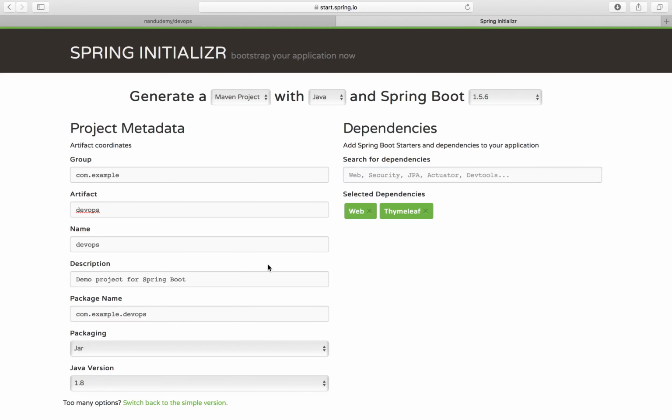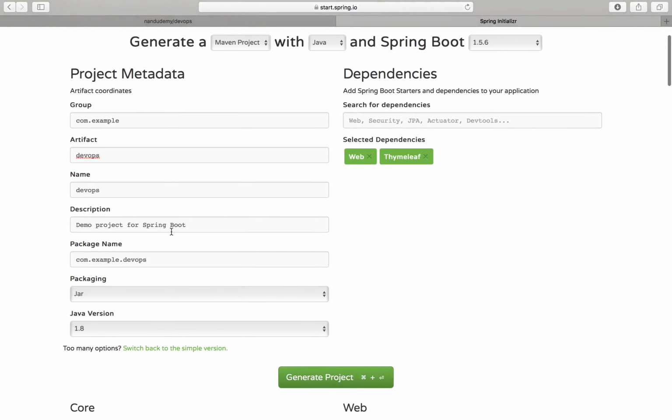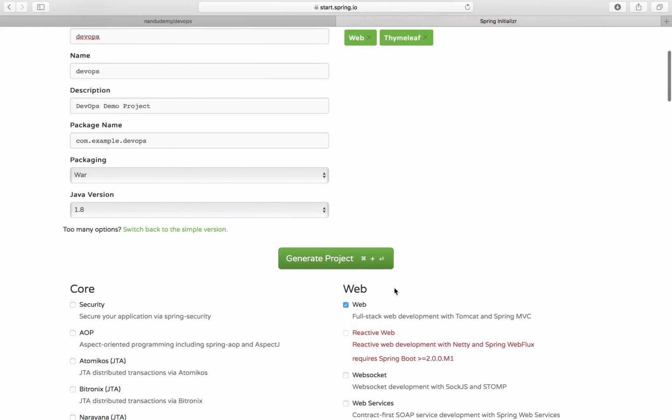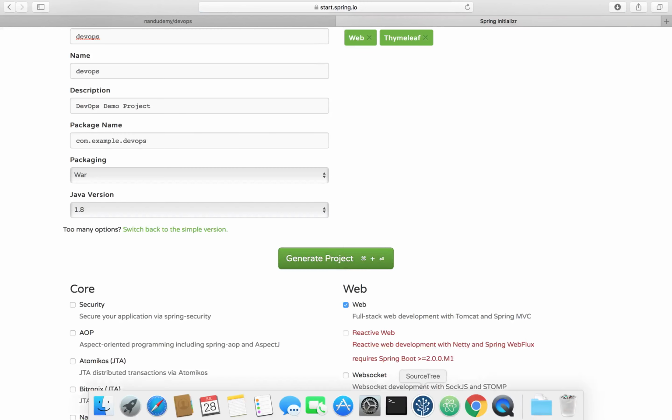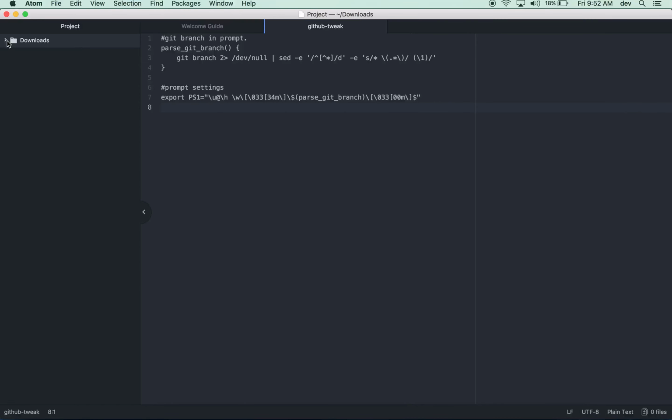And before we go ahead and generate the project, I'm going to make a few tweaks. I can change the name to demo project, and I want to change the way this is packaged. So instead of a jar, I'm going to change it to a war. So go ahead and click generate project. That's going to generate the project and give you a template. And let's take a look at what the template looks like.